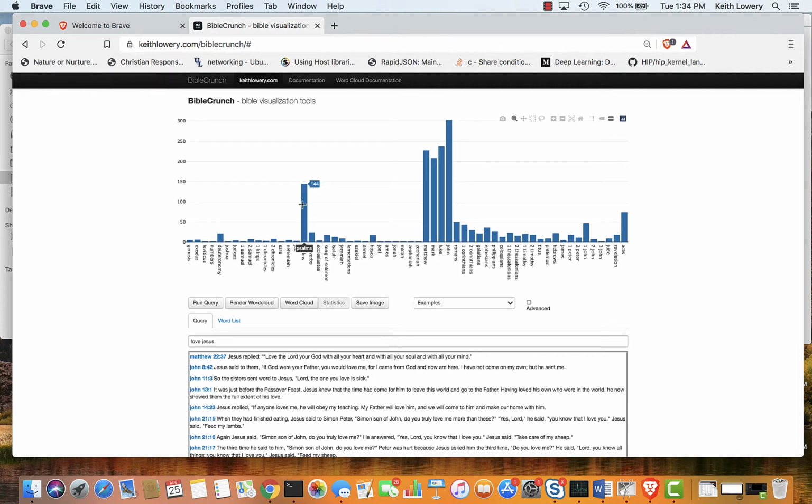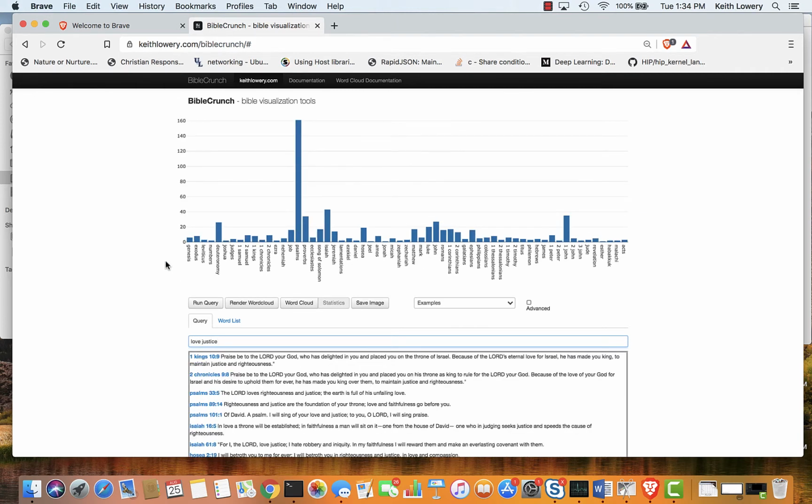Here, obviously, in the Old Testament there weren't references to the name Jesus, and so the overall counts are smaller, given the nature of the query I just did. If I did something like love and justice, then you'd get a different look at this, because there are just more words in the Old Testament than there are in the New, generally speaking.